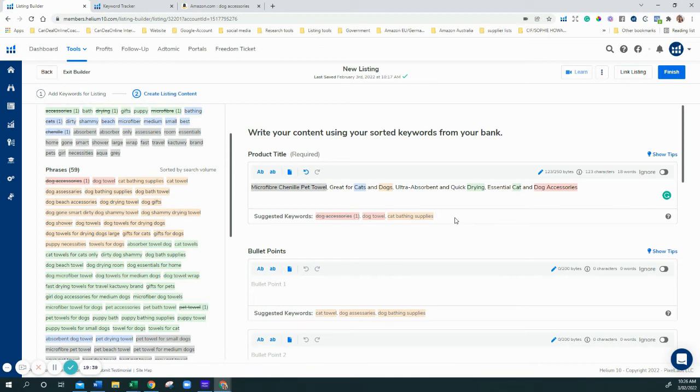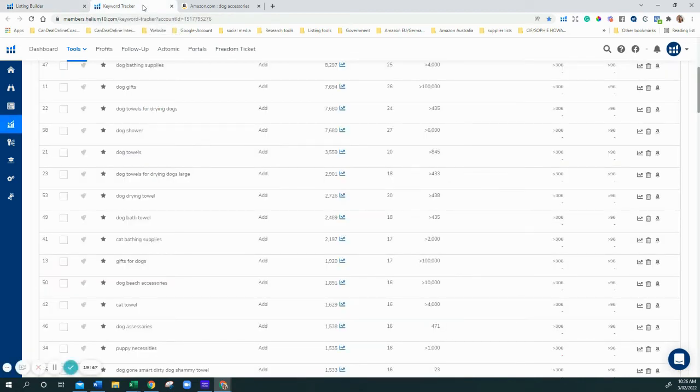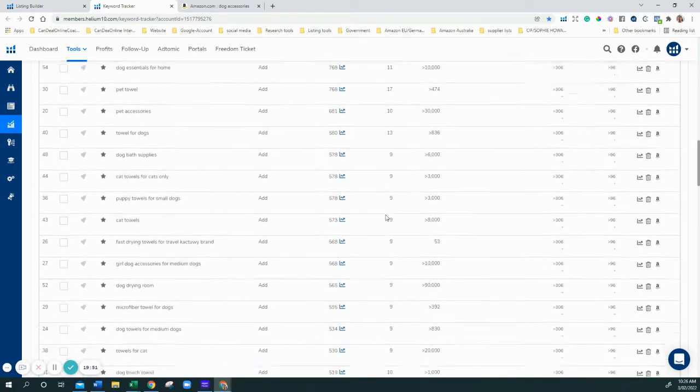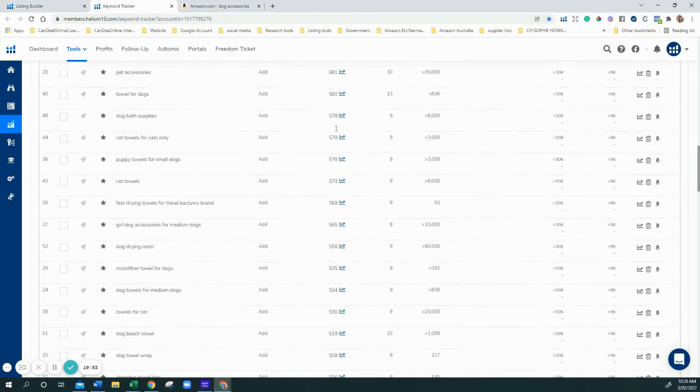So your challenge is to find great keywords that are not too competitive, and you can distinguish them using the keyword tracker. And so you can see here, down here, it gets really low search volume, but you can definitely put a few of those in here, like dog bath supplies. That's definitely more accurate than dog accessories, right? Or cat towels, puppy towels for small dogs.